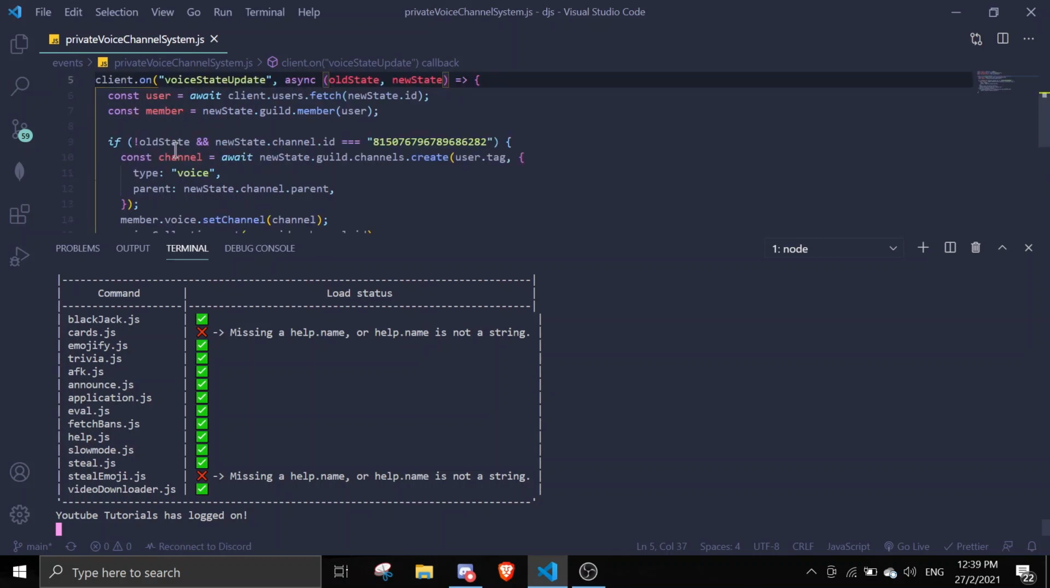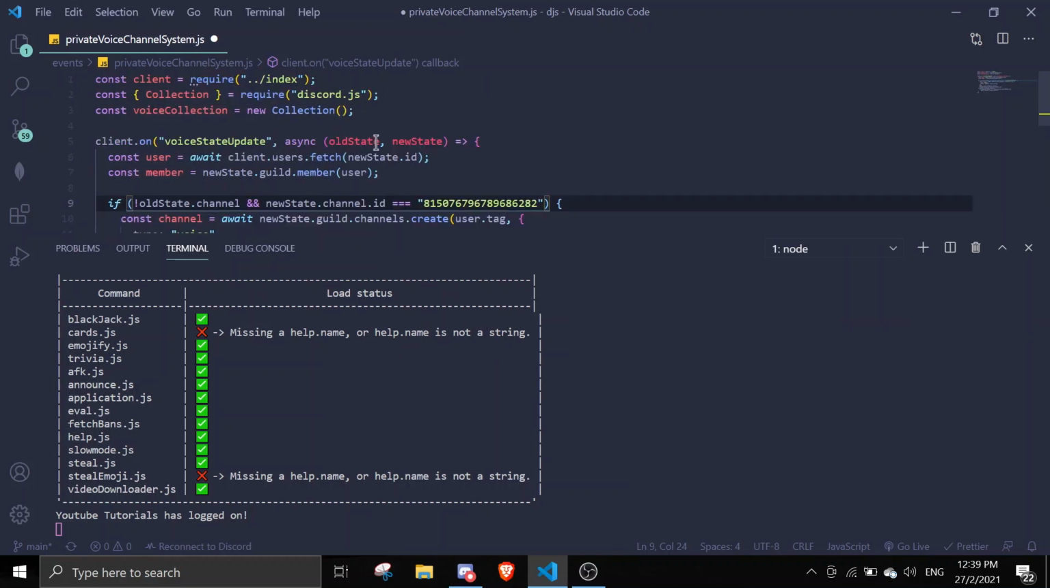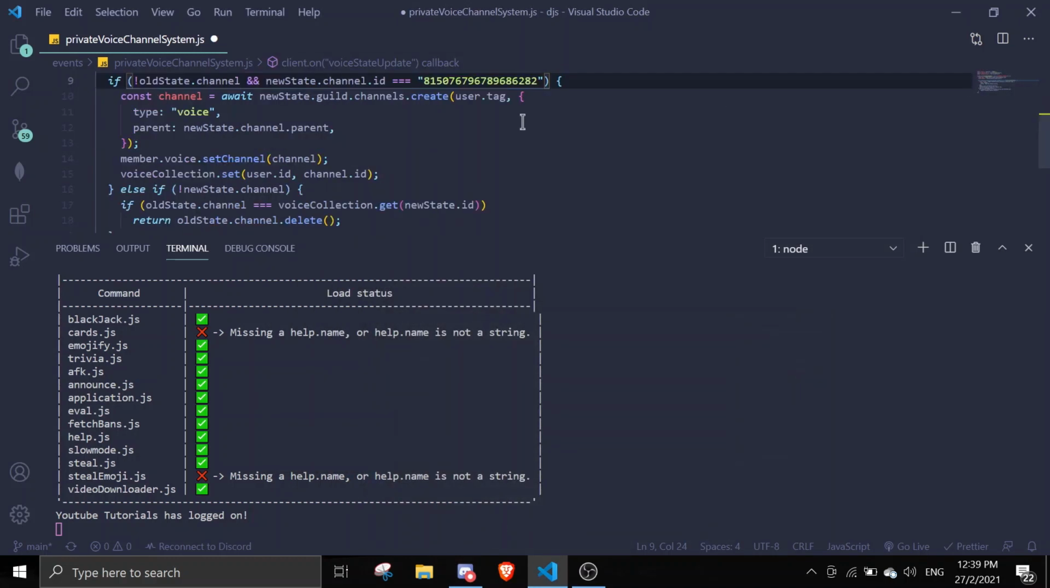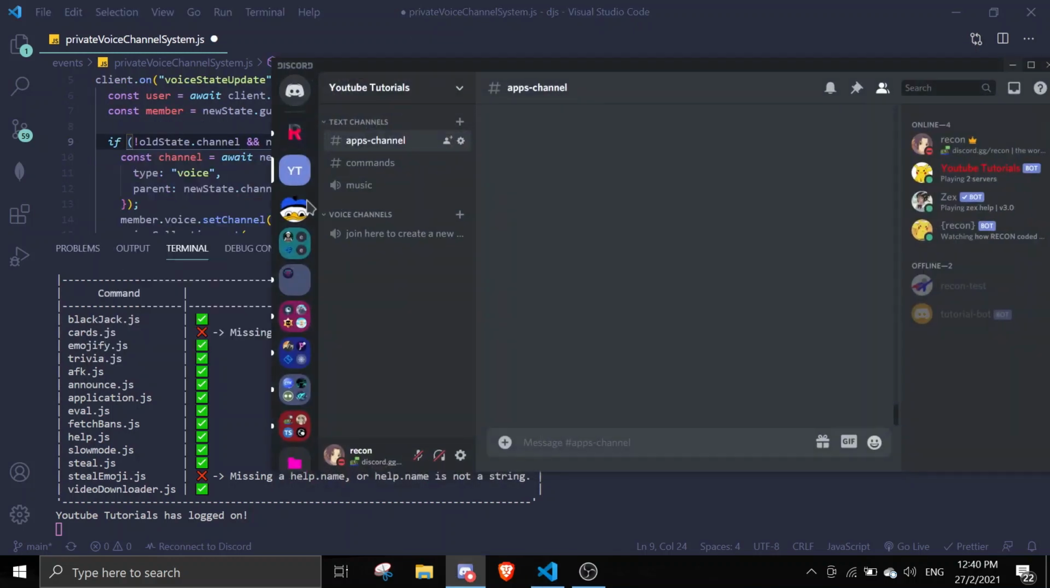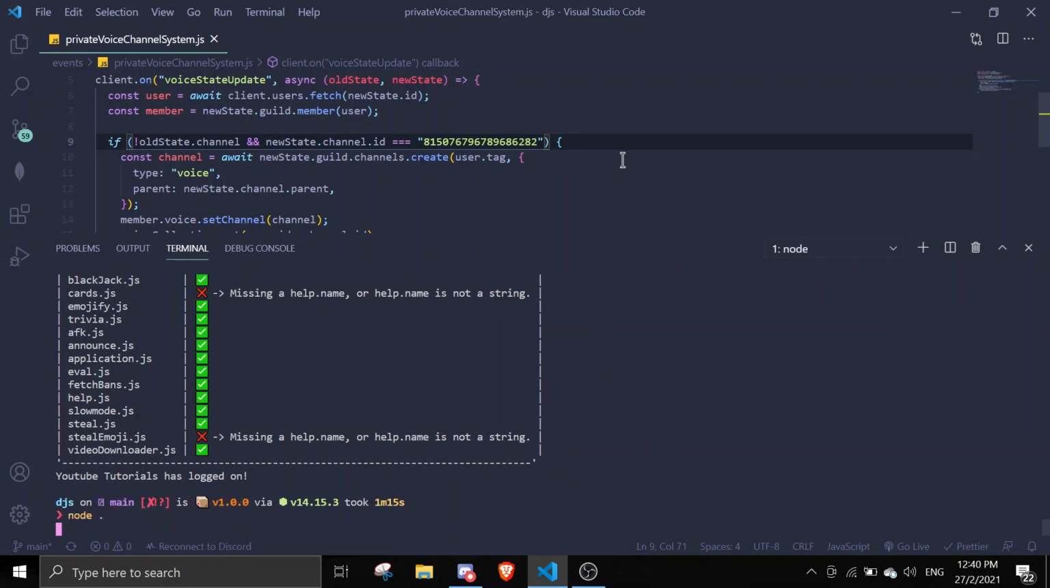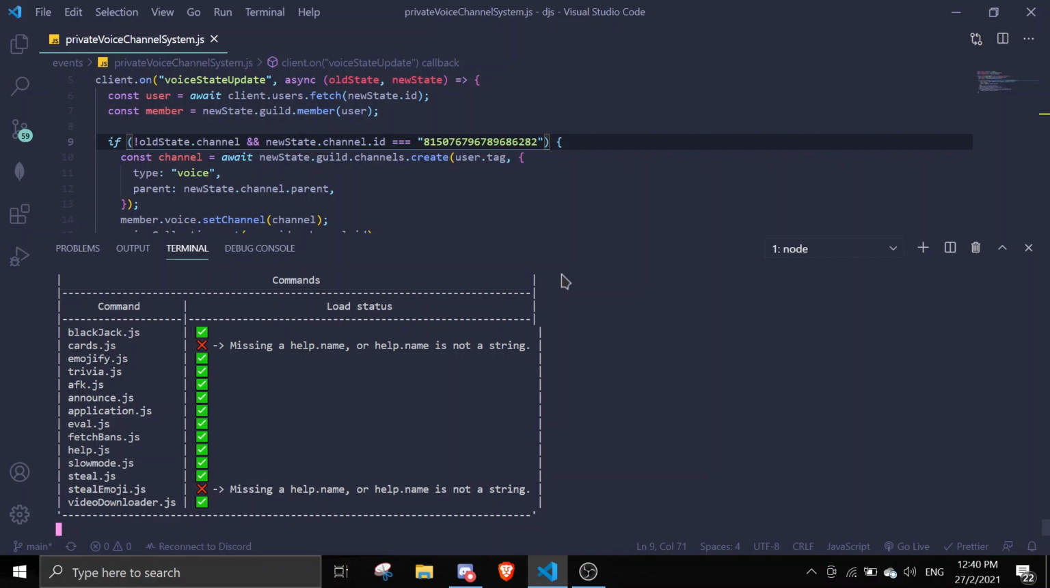If there is no oldState.channel, oldState, newState.channel.id. Okay, let me just close that. Let me check the code once again. Channel equals await newState. Do we get a correct ID? newState.channel.id. Try this again. What went wrong? Let me check.